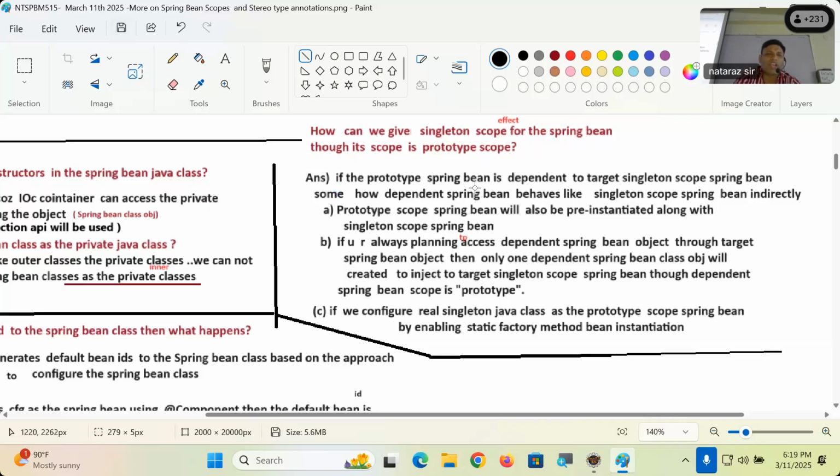If the prototype scope Spring Bean is dependent on a target singleton scope Spring Bean, somehow the dependent Spring Bean behaves like a singleton scope Spring Bean indirectly. The prototype scope Spring Bean will also be pre-instantiated along with the singleton scope Spring Bean. Yes, na boss? Because it is only to complete the injection.